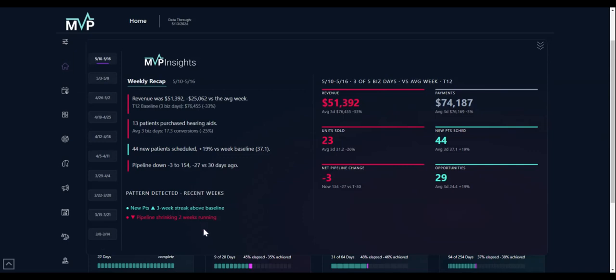Below the recap, MVP also surfaces detected patterns and momentum indicators based on recent business activity. Examples may include multi-week streaks above baseline, pipeline expansion or contraction trends, sustained scheduling momentum, or declining conversion patterns. These pattern indicators help quickly identify whether business trends are strengthening or weakening over time. Along the left edge of the screen, you can also navigate between previous weekly recaps to review historical weekly insights and trend summaries.